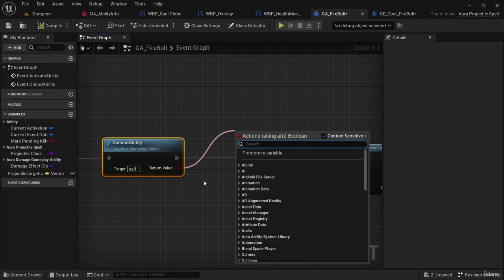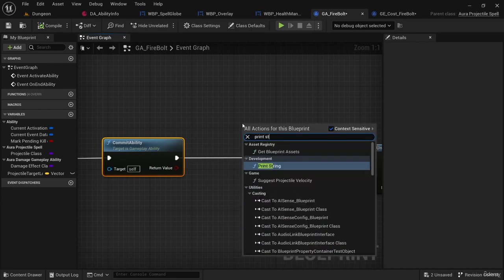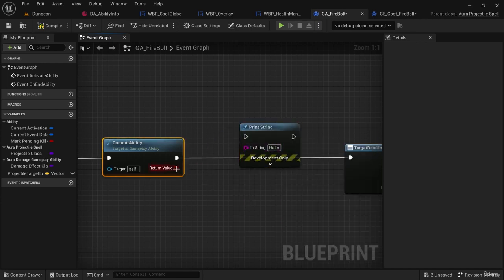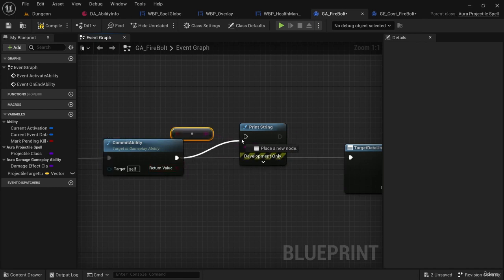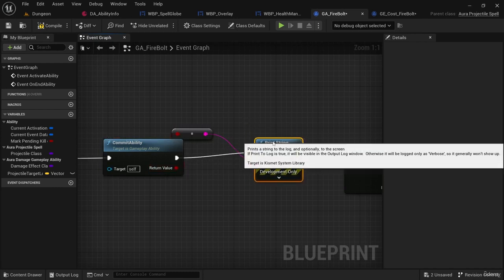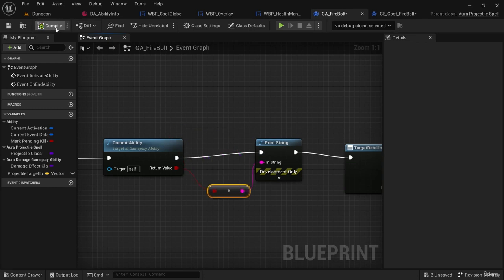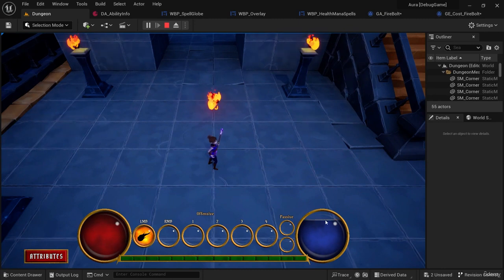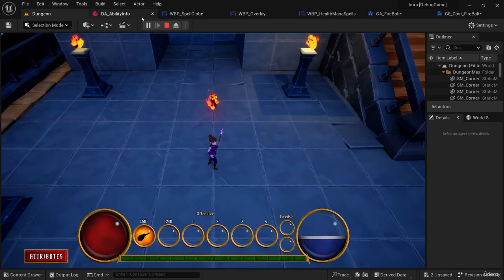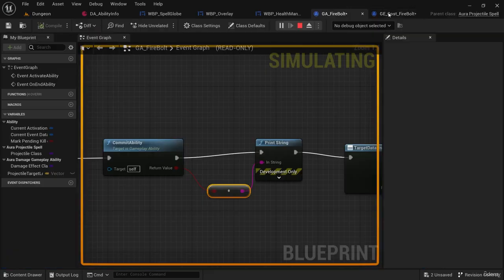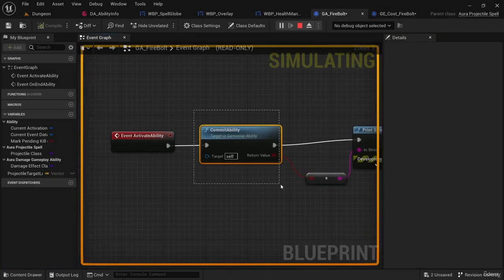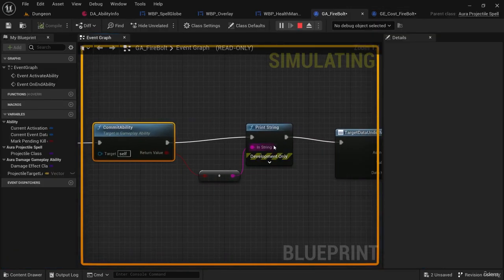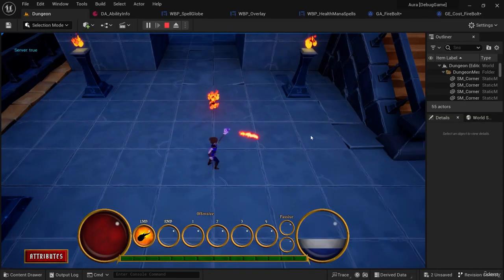And what we can do with this Boolean is just print a message. We're going to print a string and pass that Boolean in and see what that Boolean value is after calling commit ability. So I'm going to compile, press play, and cast the spell. Now take a look at our mana. It has gone down, and the server has printed the message true to the screen. Look at that, true. That means that our GA Firebolt has reached this commit ability, and it has succeeded because there's enough resources to pay for the spell.